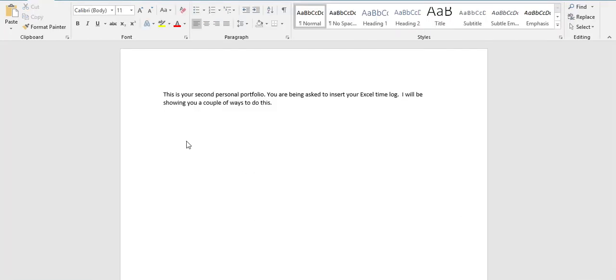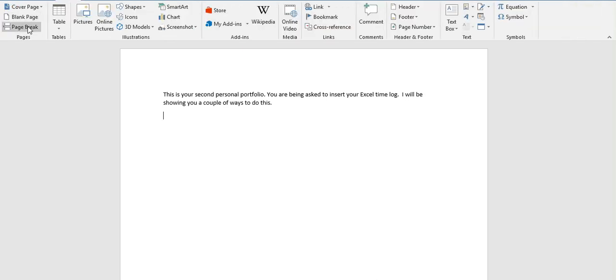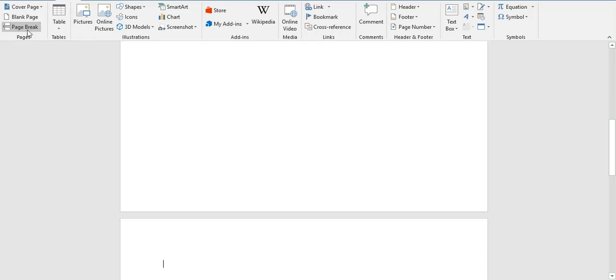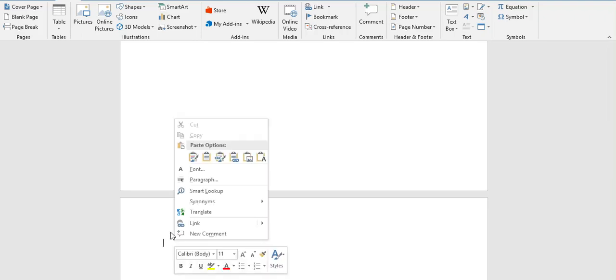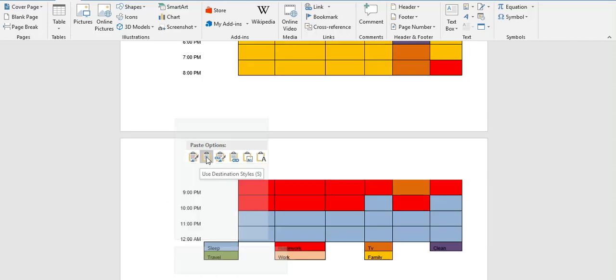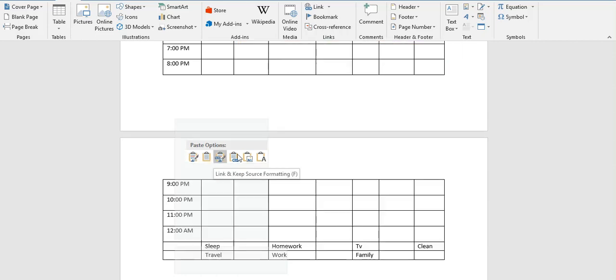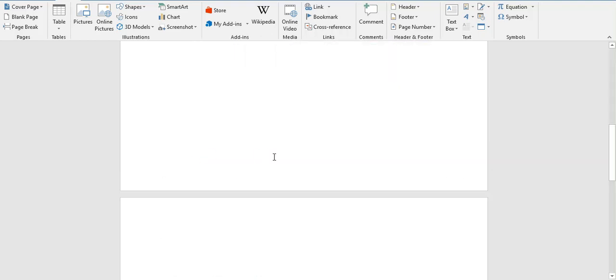And then I'm going to come to my Word document. And what I would highly recommend is that you actually insert a page break. You can't really see it up here on the screen, but right next to the home button, right of that is the insert button. And I'm going to insert a page break. So then it starts on a new page. And then I'm going to right click on my mouse and I'm going to choose insert. And I'm going to keep the source formatting.